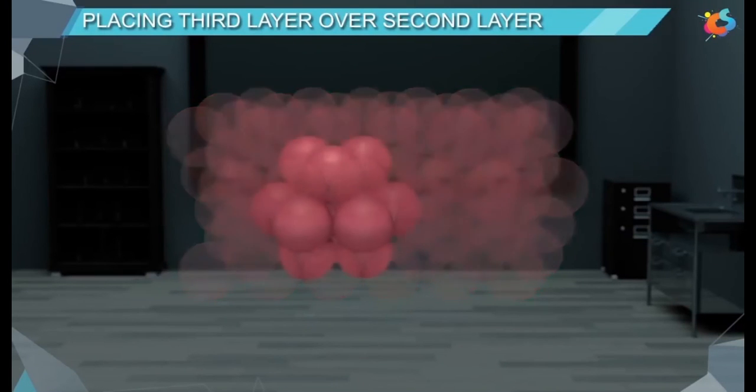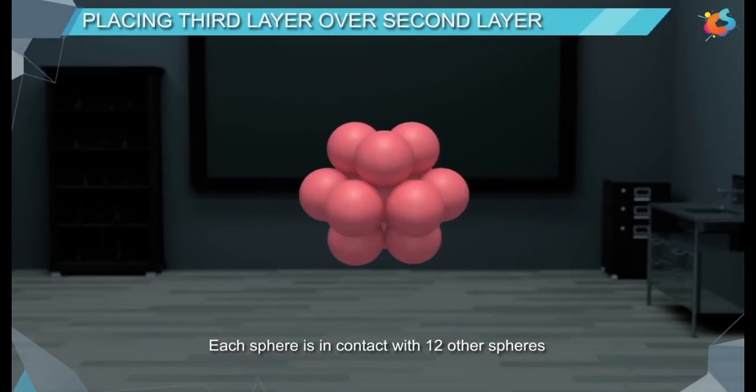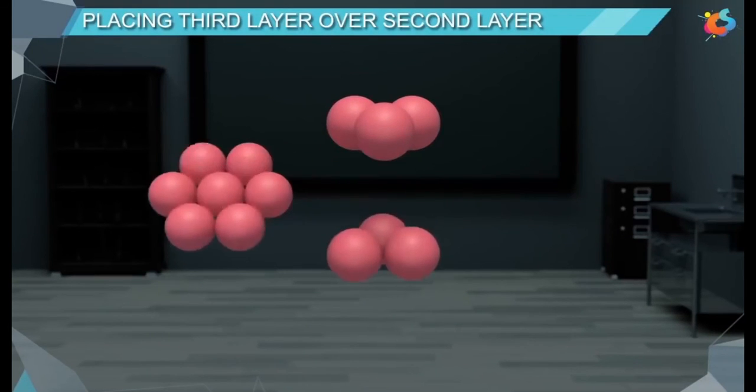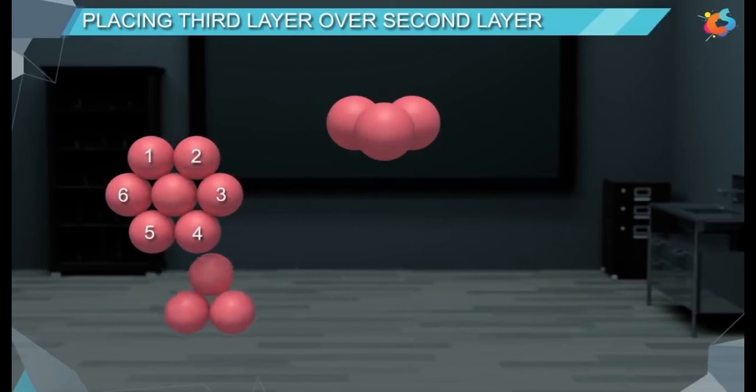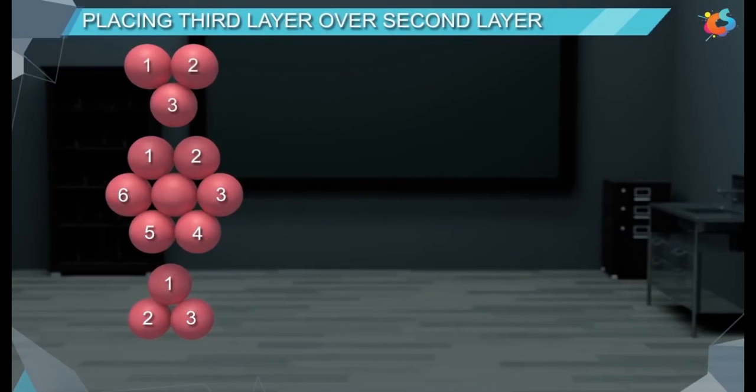In this type of structure, each sphere is in contact with 12 other spheres, 6 from the same layer, 3 from the bottom layer, and 3 from the top layer. So, the coordination number is 12.